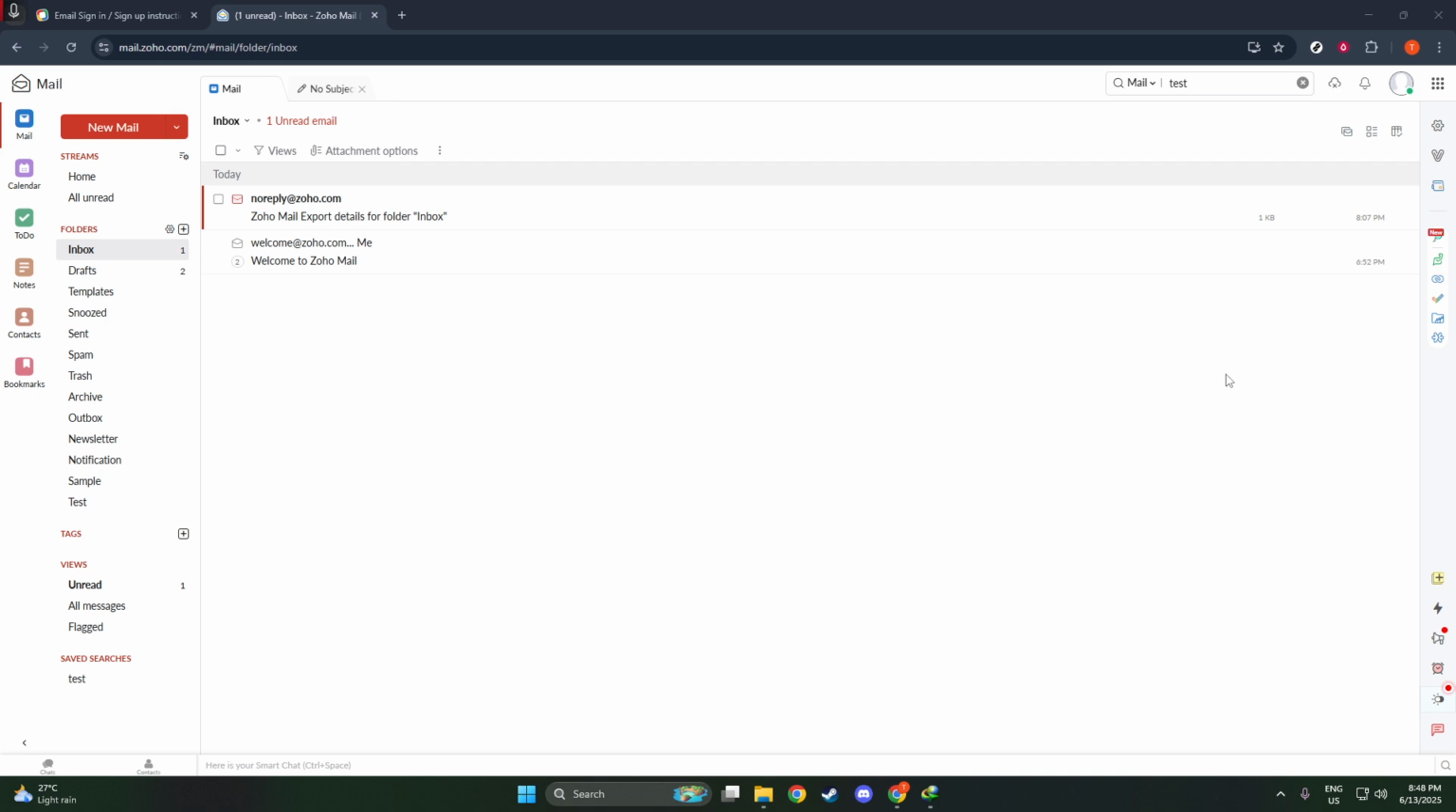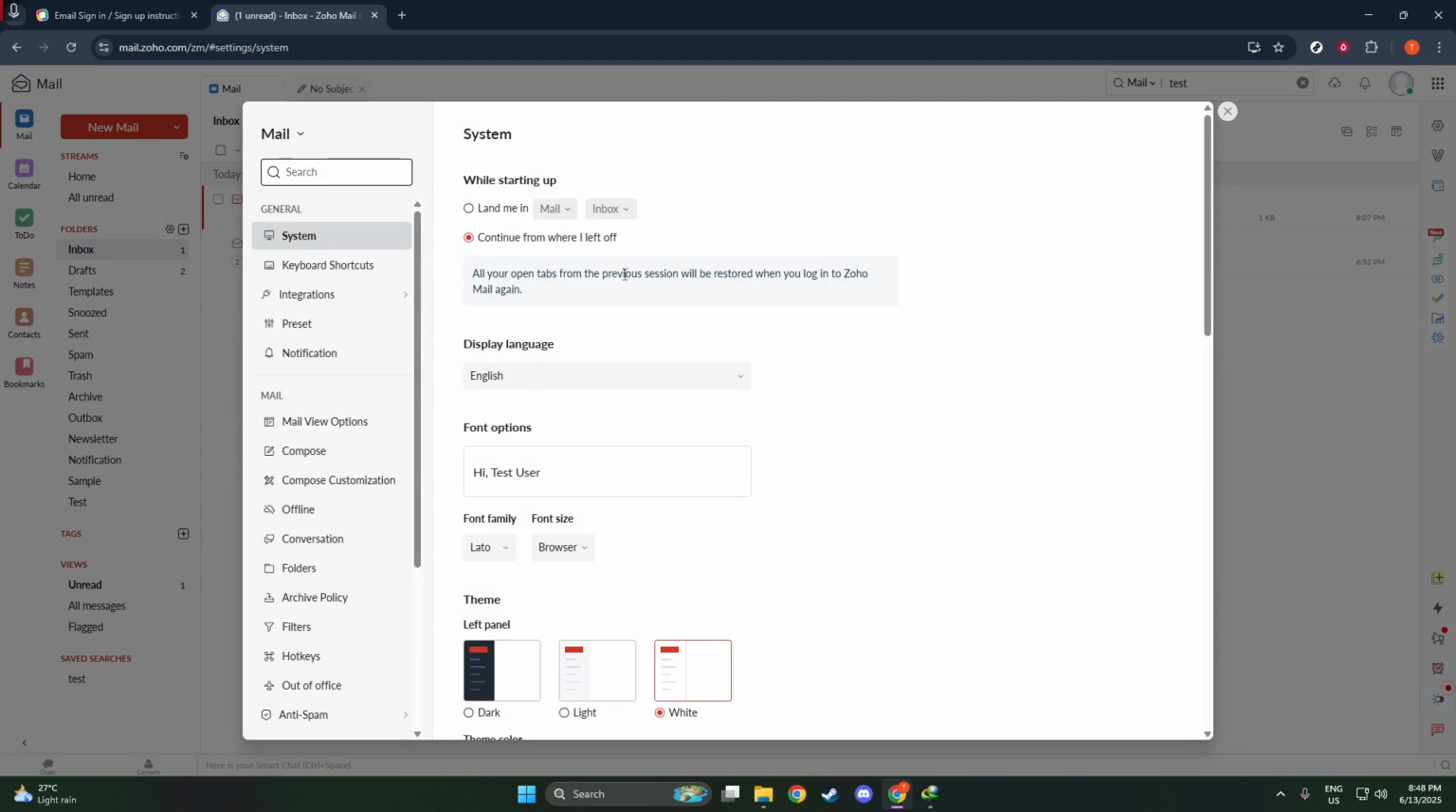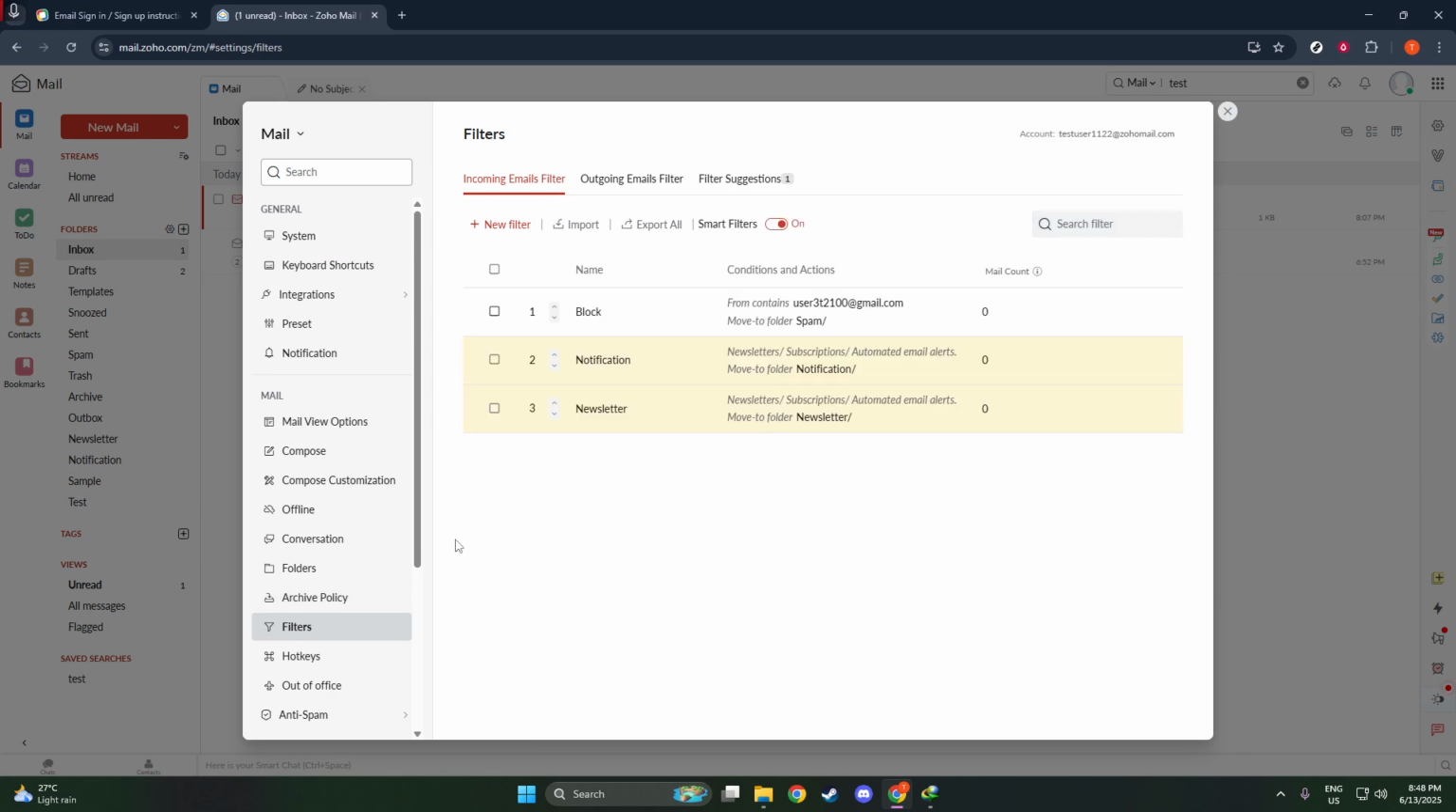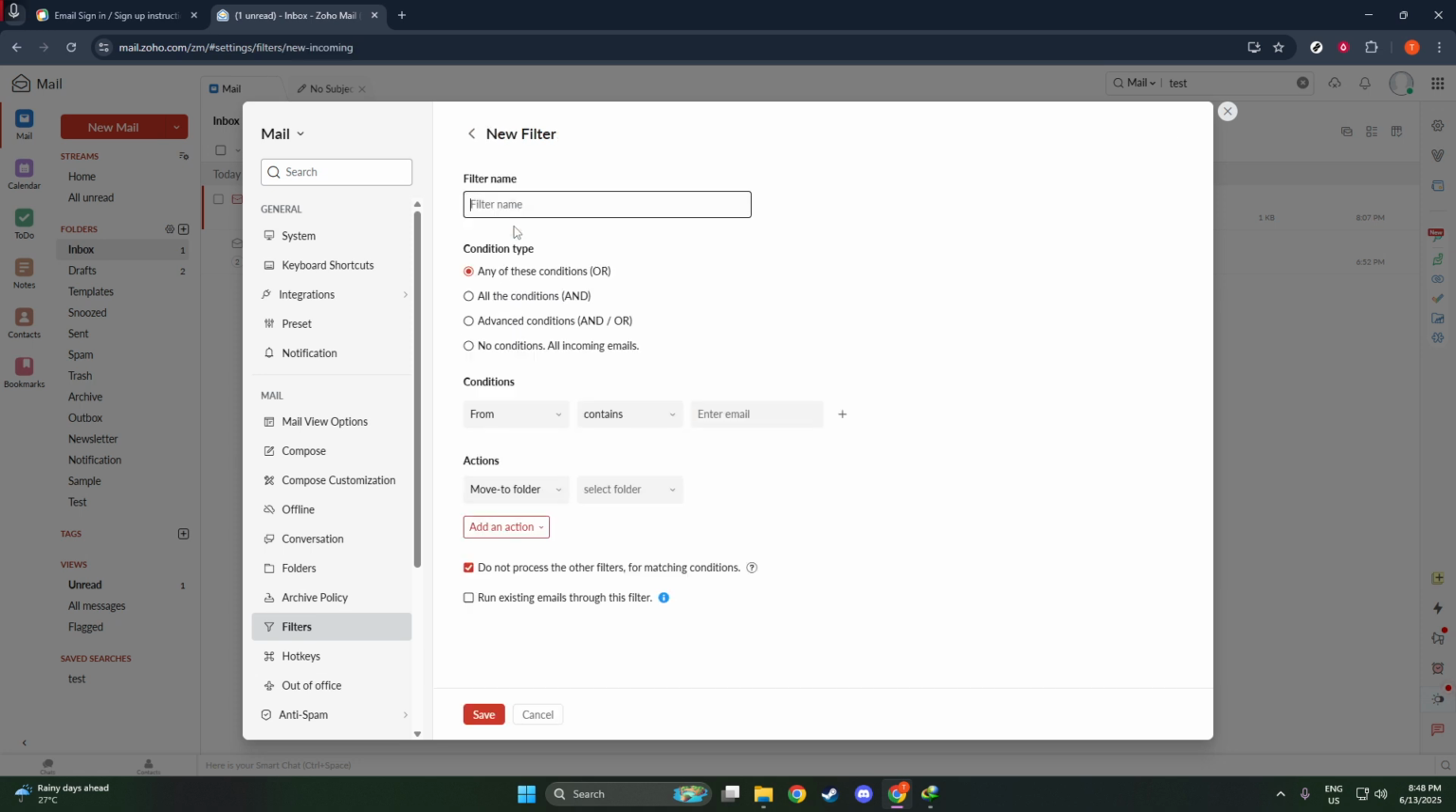Next, within the settings menu, look for the Mail Settings section. Here, you'll find Mail Filter. Click on it to open the Mail Filter options. This is where the magic happens, letting you automate how incoming or outgoing mail is sorted or tagged based on criteria you set. You'll see a button option here that says plus Add New Filter. Clicking this will allow you to start setting up a brand new filter.